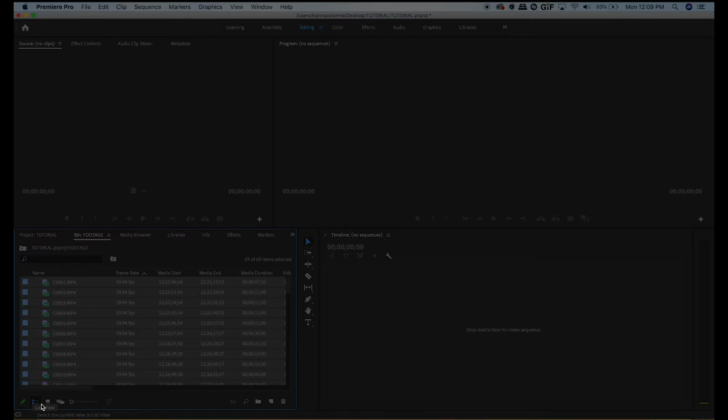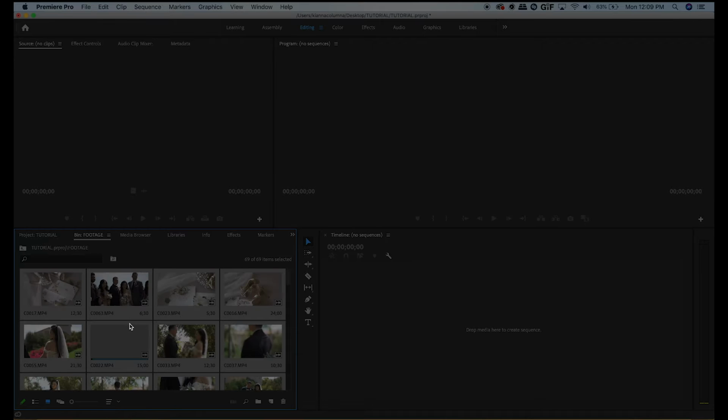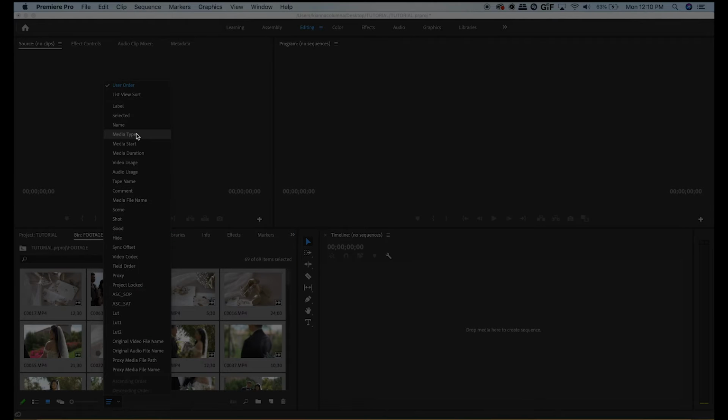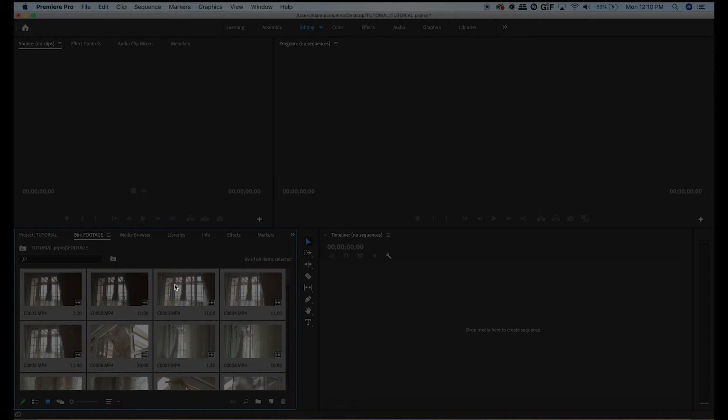You can see the icon for the list view here. If you click at this icon view, you can see all of your footage in there as a little thumbnail icon. It's not imported in numerical order. I do want to fix that, so I'm going to click on the icon called Sort Icons, and I'm going to sort it by name. And now all of that footage is imported in order how I shot it that day.